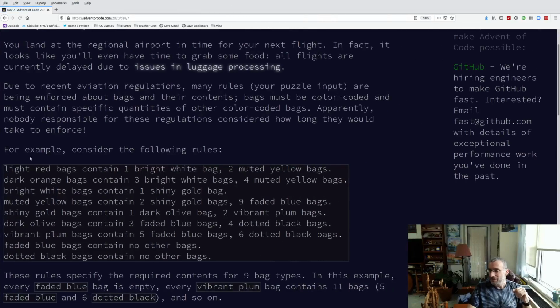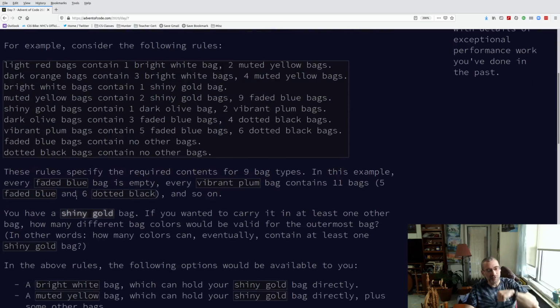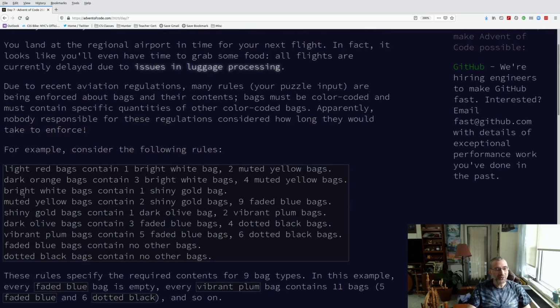The light red bags contain other bags. Let me actually bring this up. So this is the problem. The light red bag contains 1 white bag, 2 yellow bags, etc. So bags contain other bags, and what this sounds like to me is a graph, a relationship.